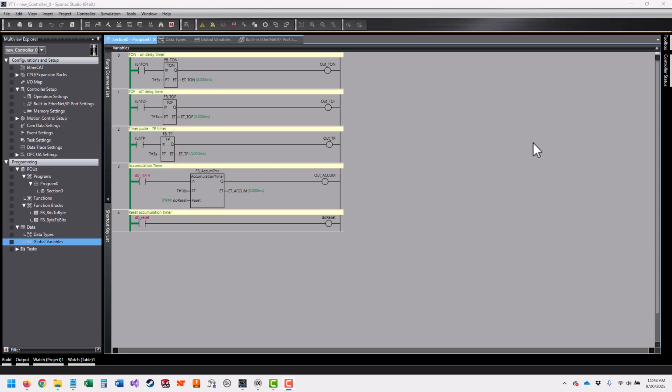Here is a rundown of how timers work in Sysmac Studio. Because if you're like me and you're coming from a script programming environment, timers on PLCs don't act the way you might think they should act. So this is the video I kind of wish I had when I started with this.